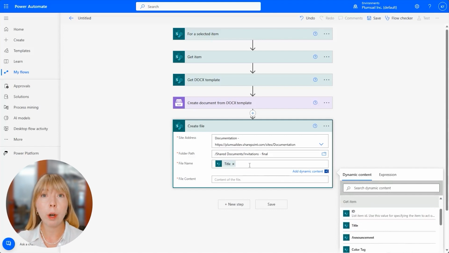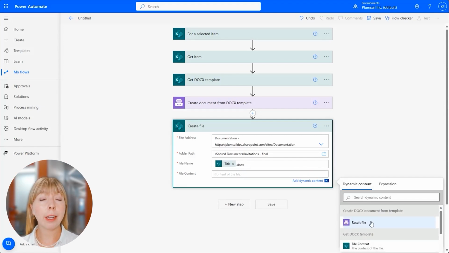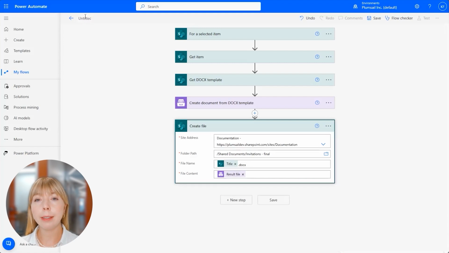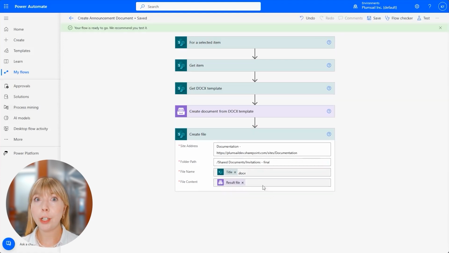Since we kept it in a Word format, we type .docx, but if you decided to convert to PDF, then type .pdf. And in the File Content field, we select the result file from the Plumsail action, Create DOCX Document from Template. And before we click Save, let's rename the flow to something meaningful. For example, Create Announcement Document. Now we can click Save, and we will be able to run this flow in SharePoint.